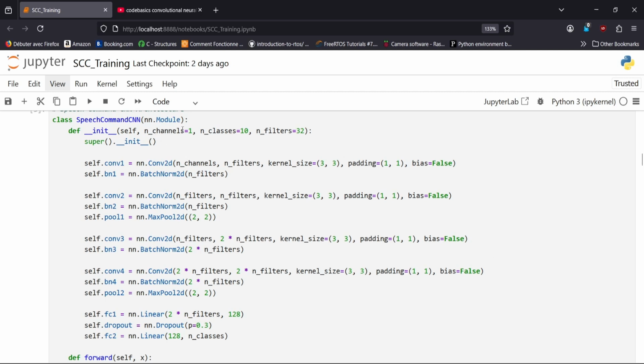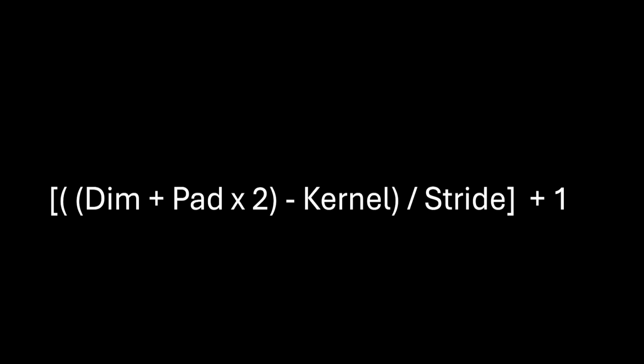So here I have one channel, which means the Mel spectrogram grayscale image. Number of classes is going to be my output. This is an arbitrary number of filters, or the number of kernels I'm going to use. So the first convolutional layer, one channel, I'm going to apply 32 kernels of size 3 by 3 and a padding of 1. When we apply padding, we're just buffering up the image. There is no relevant information that we are adding. We're just making it bigger.